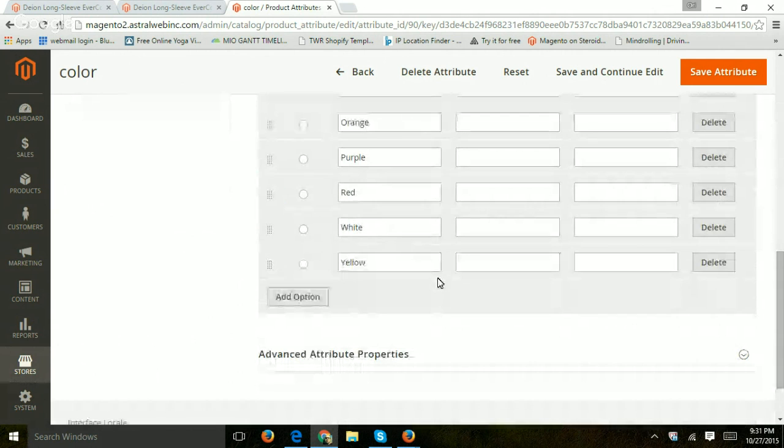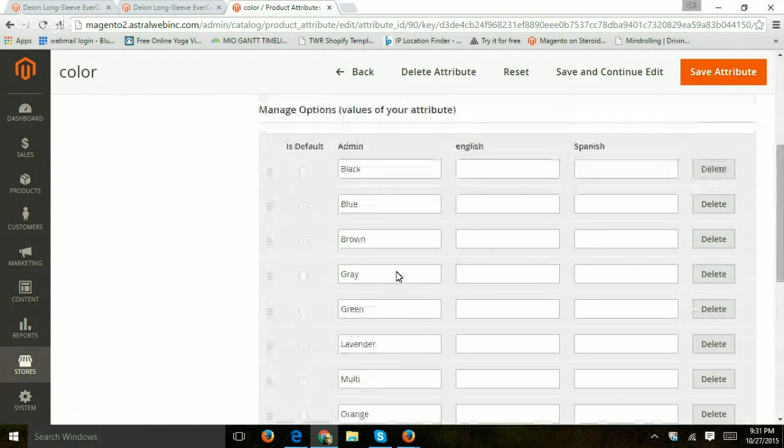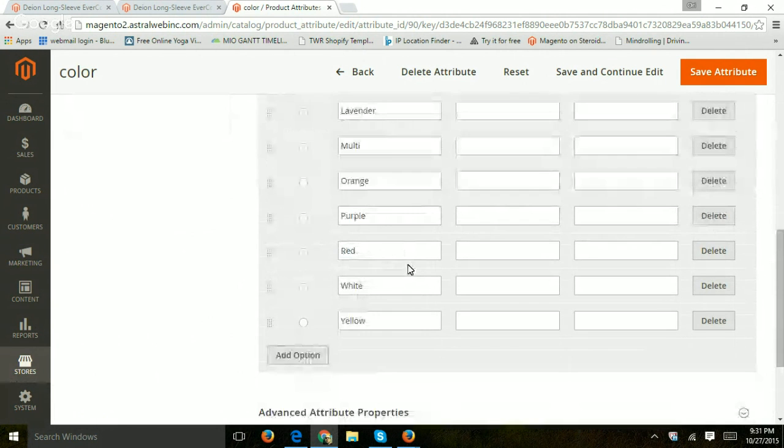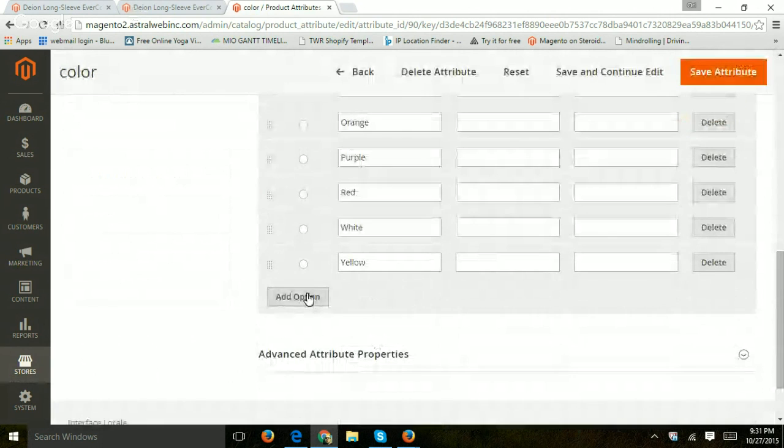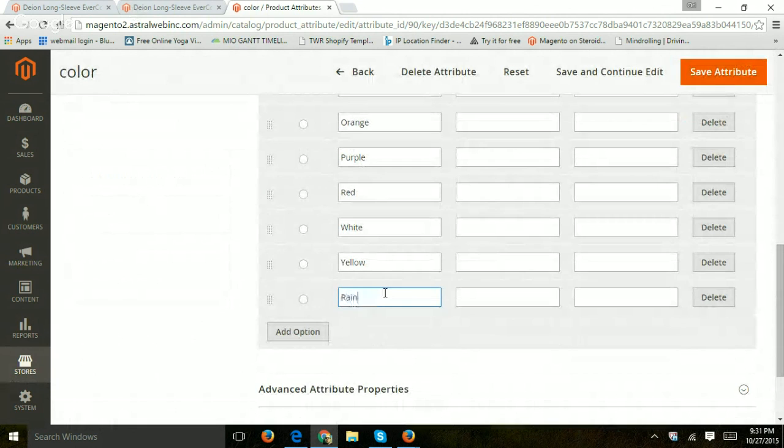Now, later on, even if you set up an attribute set and later on you want to add some new options, maybe suddenly you have, I don't know, a rainbow color option, then you would go back and edit this attribute and just add more, right? Add option, so rainbow, right?